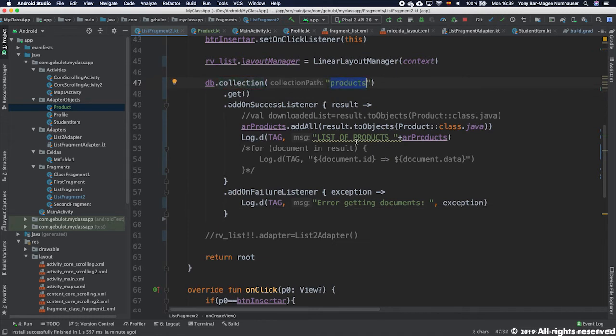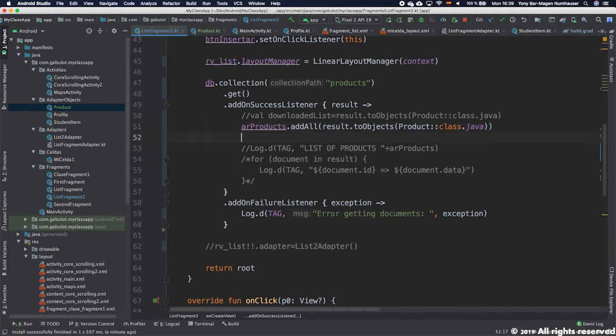From the collection product we downloaded and added to our array here. We just added this log so we can see exactly what's happening. We can disable it right now because we know it's working. Now the following step will be to create this adapter here.